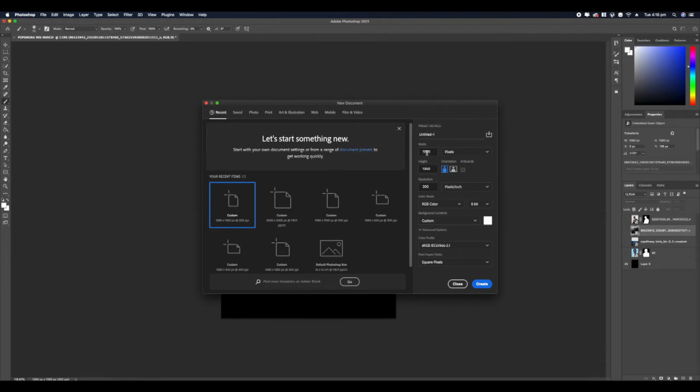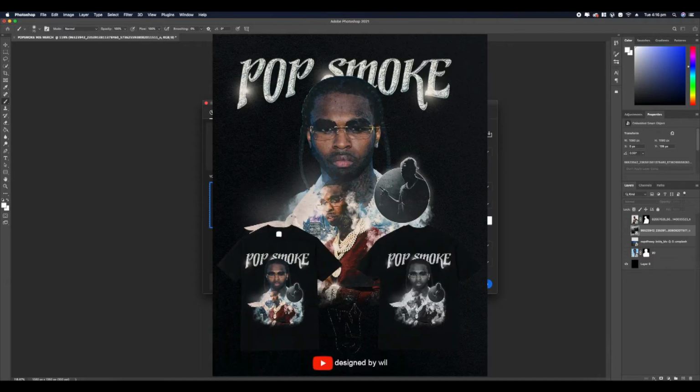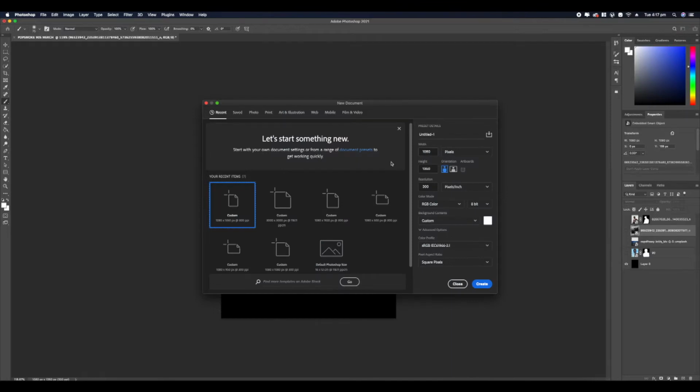Today we're going to be creating a bootleg themed vintage 90s graphic for Pop Smoke. You can use these graphics for t-shirts, album covers, whatever you want basically. I'm just going to break down my process and how I do it. I'm really not so much a teacher, so if I'm going too fast or if I'm doing something wrong, it's just how I've learned. But let's just get straight into it.